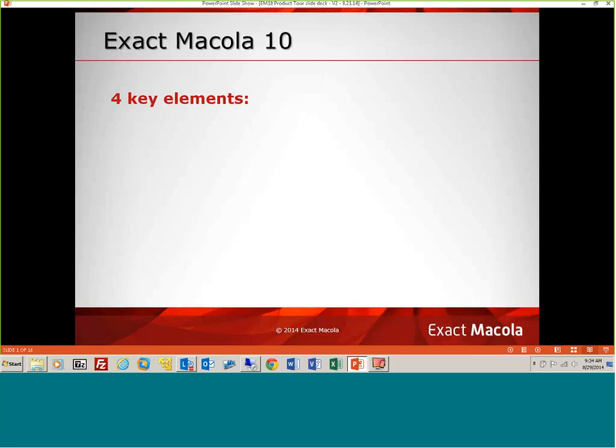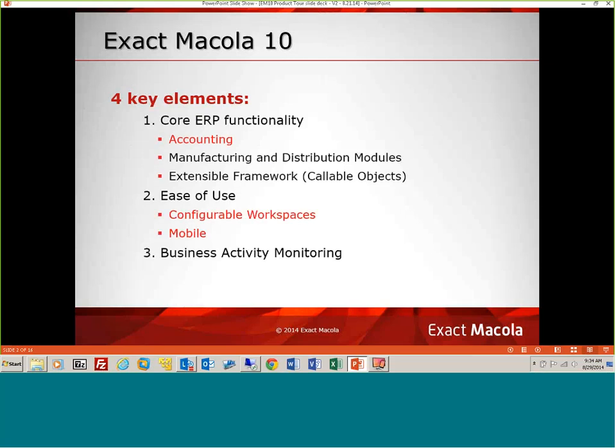Where we have been so far is looking at the four key elements of Macola 10, and what is in red there is what we're going to be covering primarily today. What is not in red is what we have covered in our past 3 sessions that we've done over the last 3 Fridays.